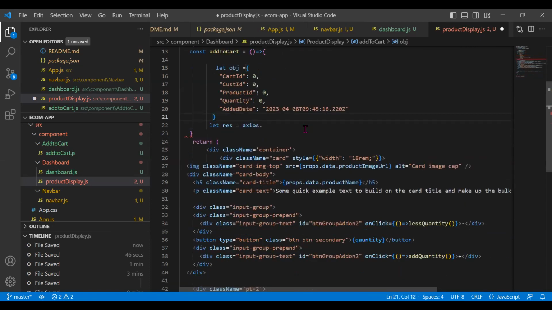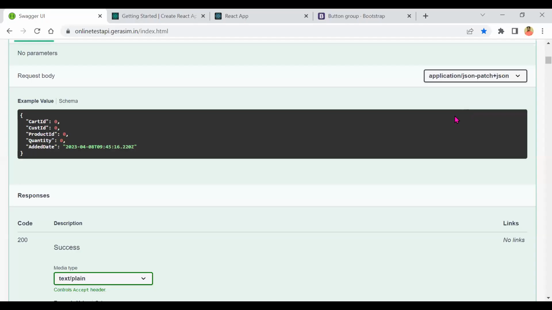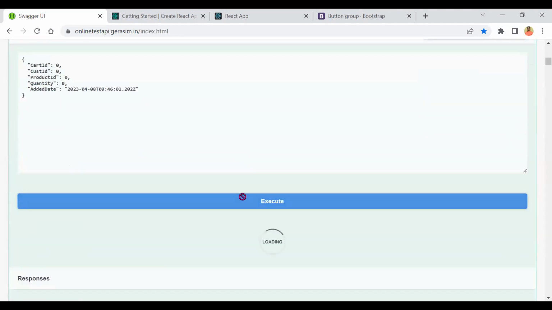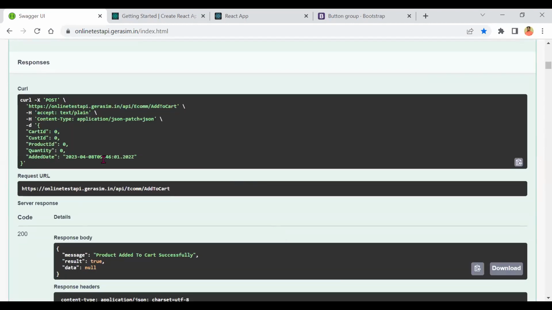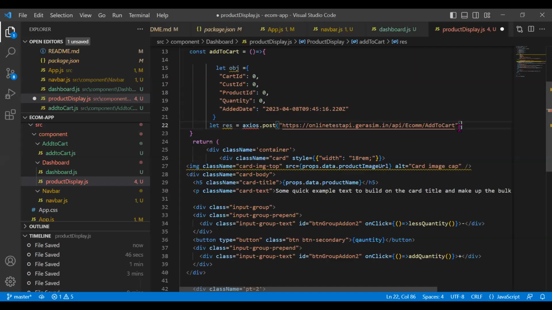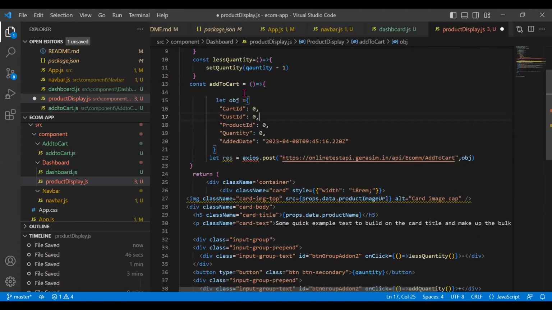Okay, now I'm going to call the post API. For post, the first parameter is the URL we need to pass. Let us try to pass the URL. Yes, execute. Here you can see this is my URL I need to use. I paste it there, and the second parameter will be the object which I need to pass for add to cart. Here it is showing that by default things are there.